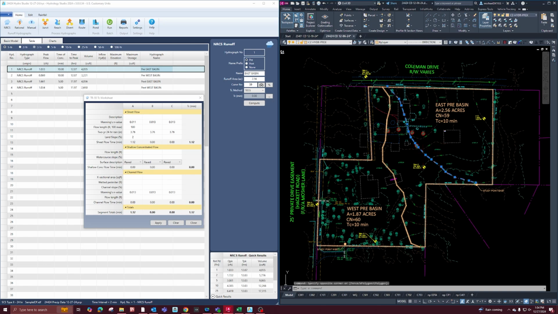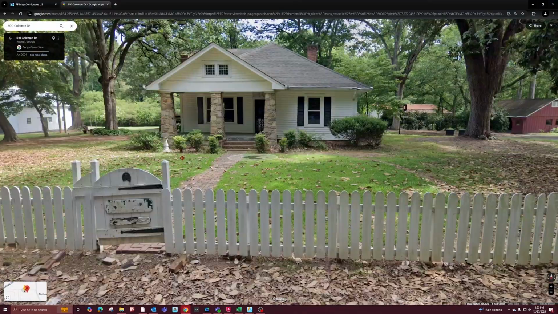So if our total length was 435 feet, that means 435 minus 100, so it's 335. And then we say it's unpaved, and the slope would be from 66 to 56. So that's 10 feet over 335 feet, so that's 2.9%. Apply. So you see these Manning's values will change your TC quite a bit depending on what you claim it is. So that's really important to get that right.